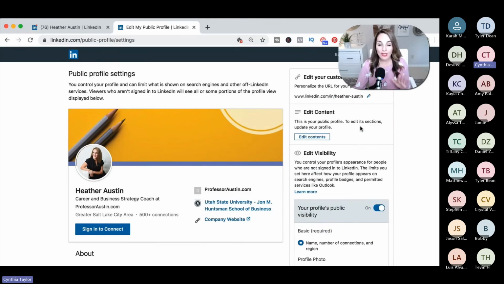And the other area that I want you to be aware of on this page is the edit visibility. This allows you to control your profile's appearance for people who are not signed in to LinkedIn. It also goes on to say the limits you set here affect how your profile appears on search engines, profile badges, and permitted services like Outlook. So this is a fantastic way to make sure you are showing certain sections that you want to show and maybe not showing other sections that you don't want to show. So again, go through that and make sure that you have your settings exactly how you would want them.